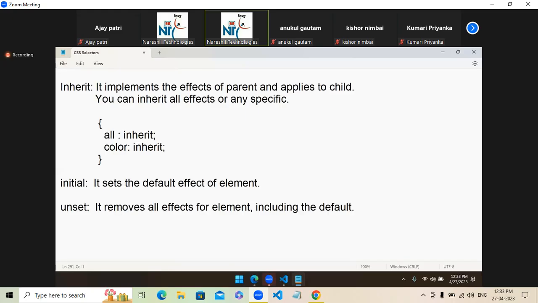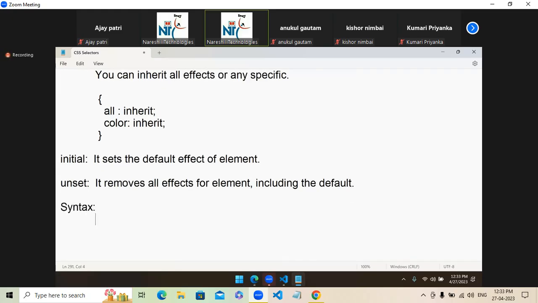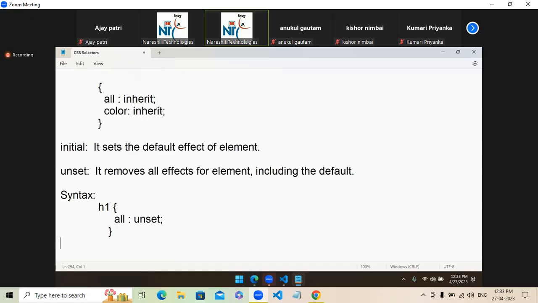In interviews, they will ask how to remove them. So we have to set all as what? Unset. We have to define all: unset. That means even default effects will be removed. So for heading 1, you just keep all as unset. That means remove all the effects of heading, whatever it is having. Not only heading, any element that by default has some effects which you don't want, you can simply put all: unset. So that is initial.